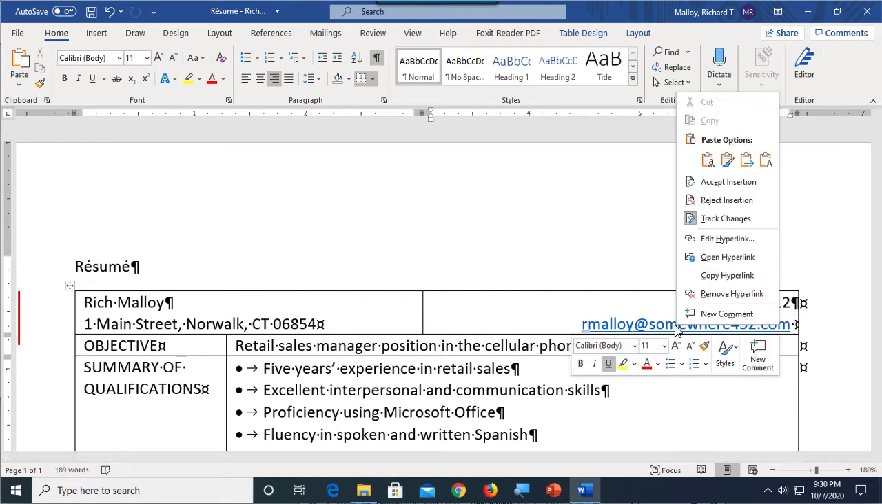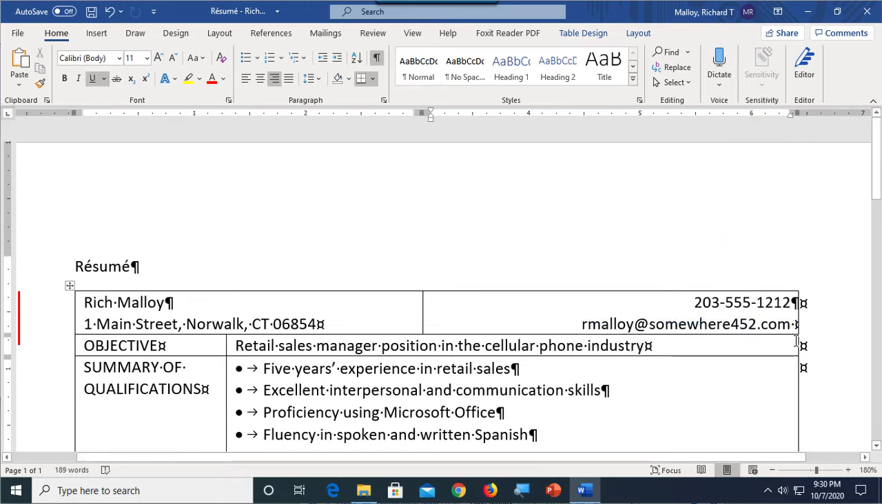So if I right-click in here and choose Remove Hyperlink. Now it's back to that, and I have that space there. I want to get rid of that space at the end there. So there we go. Now things are lined up well. Good. We got the most important thing there.